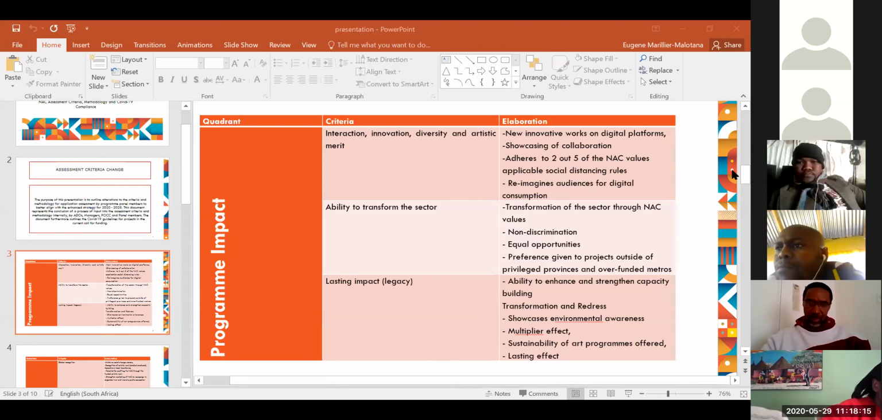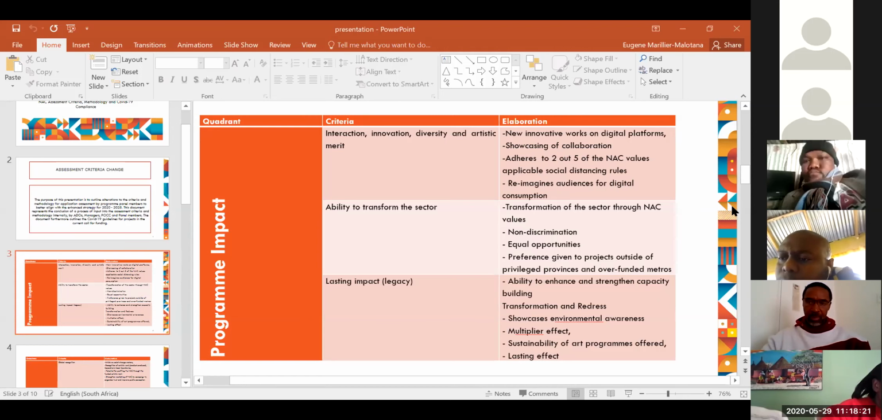As an example, it should have a multiplier effect. And as I've mentioned, sustainability of the art program offered. We don't want to see projects that just die down, but they must have a legacy, of course, and continuation and have a life beyond what it is presenting now. Next slide, please.